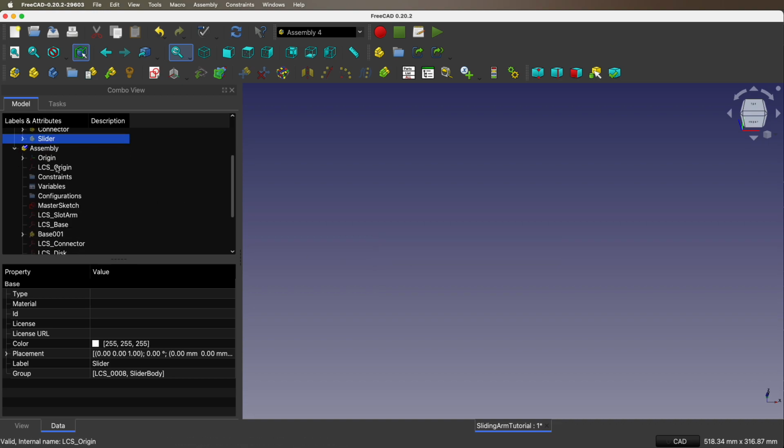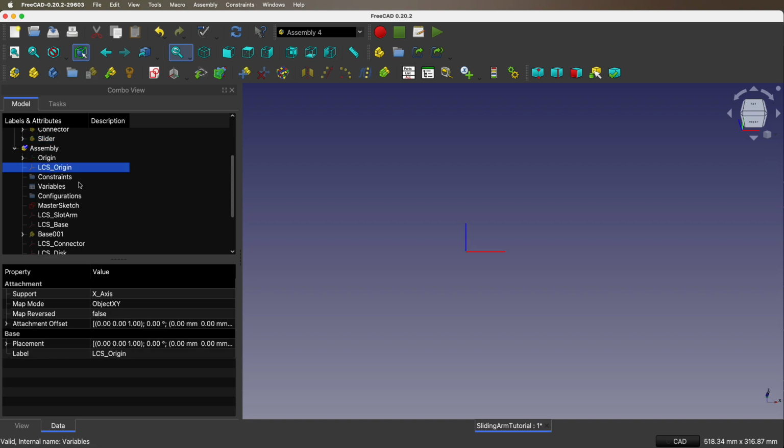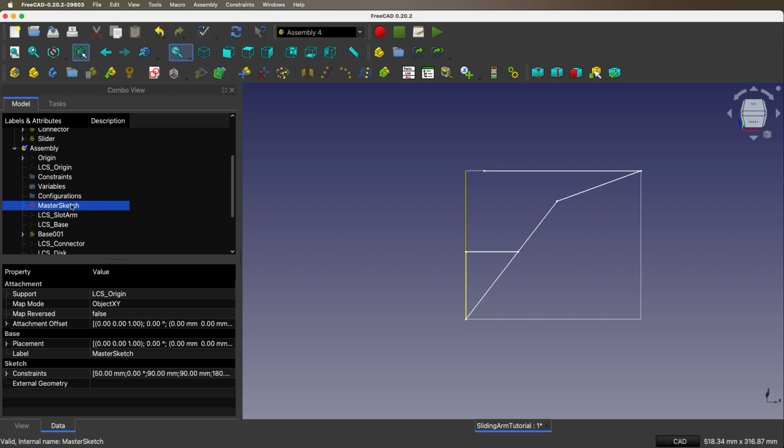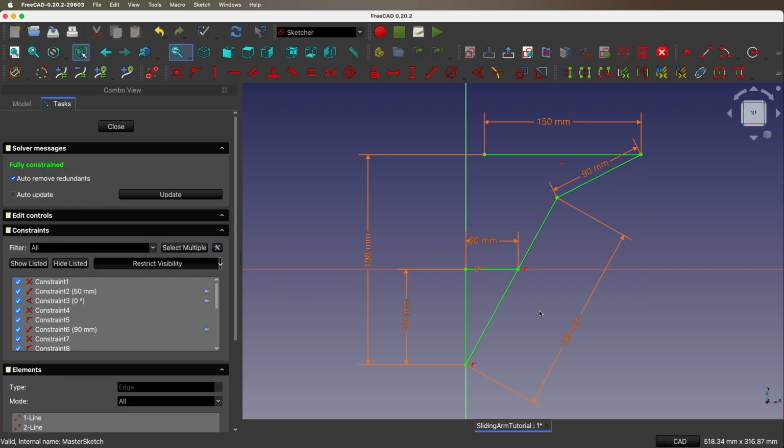Alright, let's take a look here at the assembly. So we have the origin that we don't use. We have a master sketch. Let's take a look at the way it's built up. Here's the base. Here is the center of the disc. Here's the knob of the disc. That's the slot arm, this thing here. Here's the connector. Here's the slider. We have a fixed height for the slider. The slider is horizontally constrained. The connector has a length. The slider has a length.